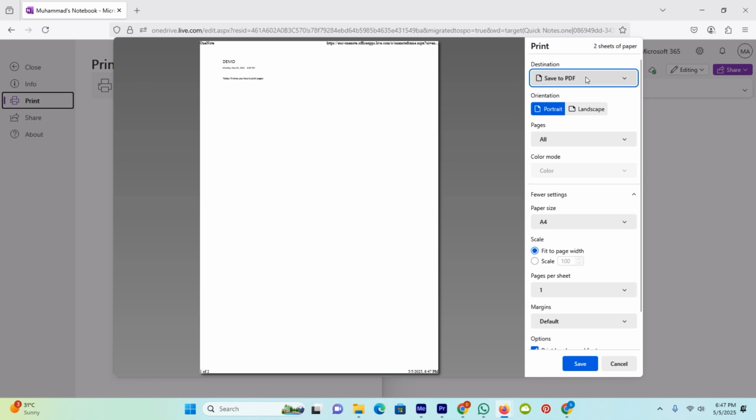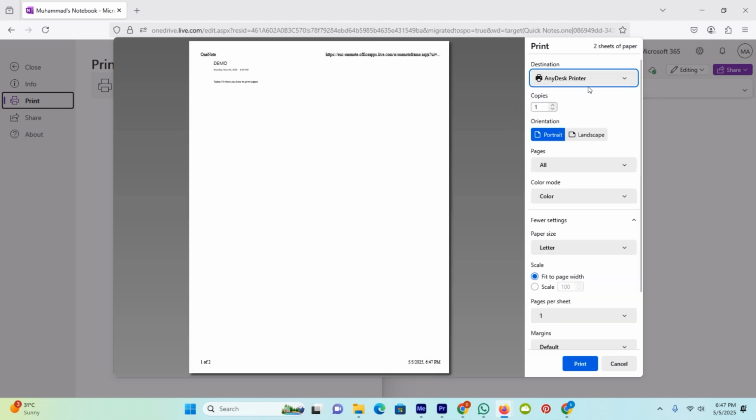Now here you have to select the destination, click on it. And here you can select the printer which you have, just like I have AnyDesk. Another thing is copies. How many copies you want. I will select one, and the orientation will be portrait, because it will be as a PDF on the page, so that's why I will let it be portrait. If you want to print it as landscape, it's up to you.